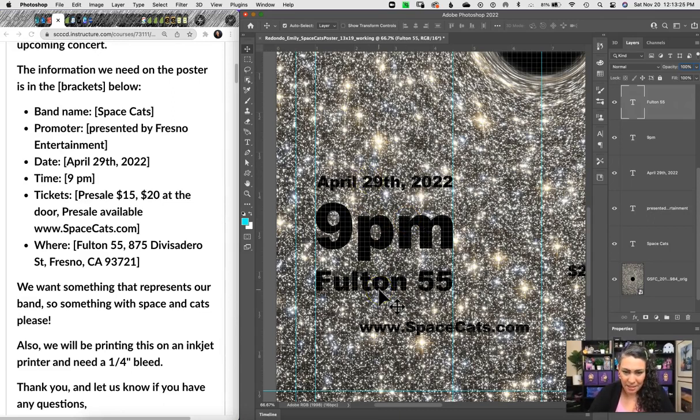And in fact, I might email the band and ask them if it's okay if I just do April 29th, because I think then it'll be about the same size as this Fulton 55 and it'll look better. I already emailed them once to ask if we had to have the whole address, and they said no. No worries, all that information is going to be at their website. And Fulton 55 is a pretty well-known venue around Fresno, so it's not like, where the heck is this? So they're okay with that. I'm going to email them and ask them about that too.